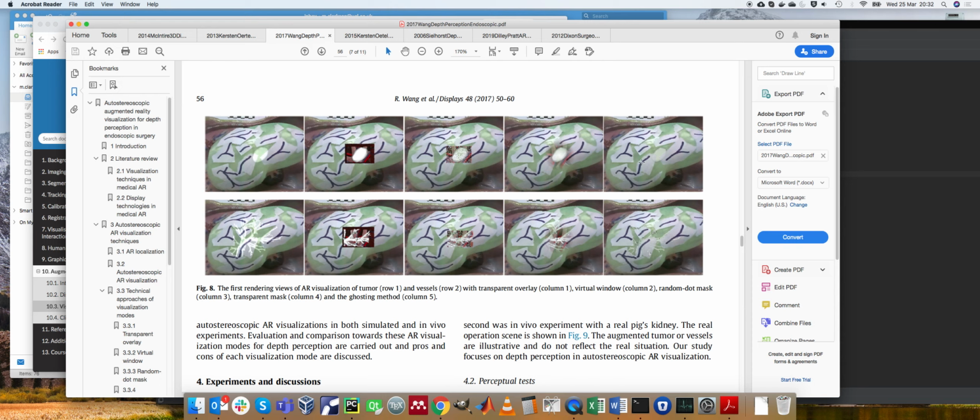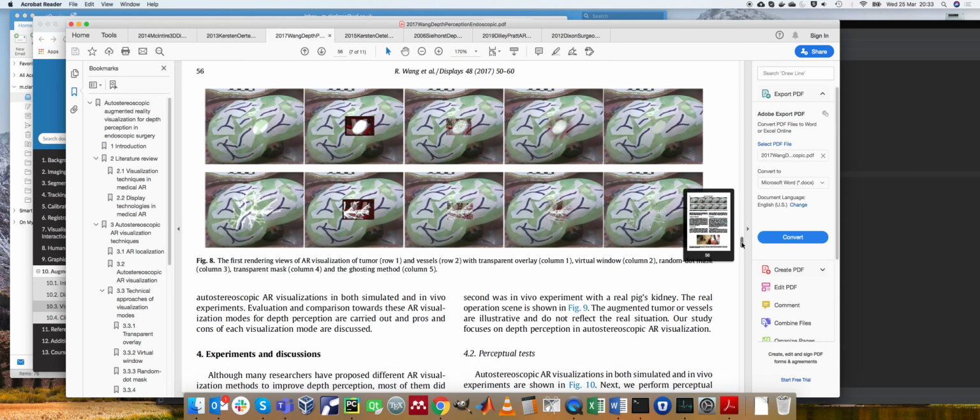And this last column here is what they're calling a ghosting method. I'll come back to that, but basically what you try and do is you run feature detection on the video, and where there are features on the video you tend to preserve them, and only when there's kind of featureless areas do you allow the transparency to shine through. So anyway, they've got these methods and they try to evaluate them.